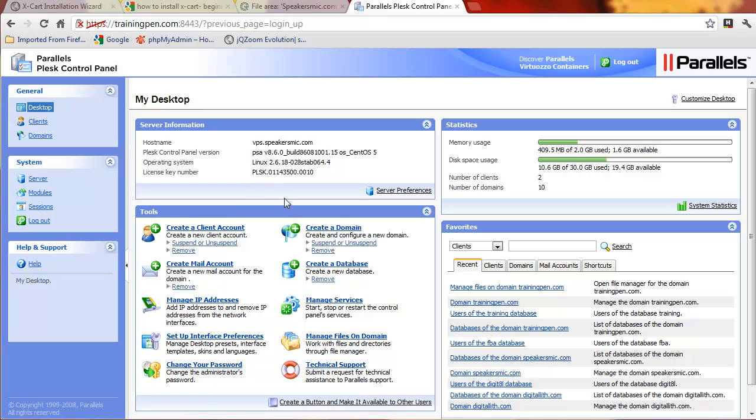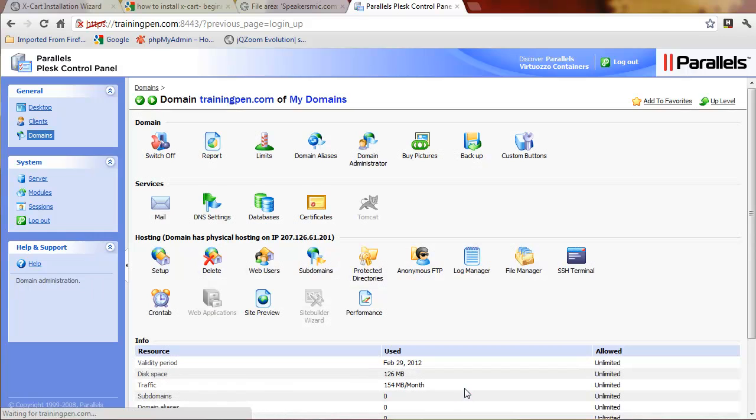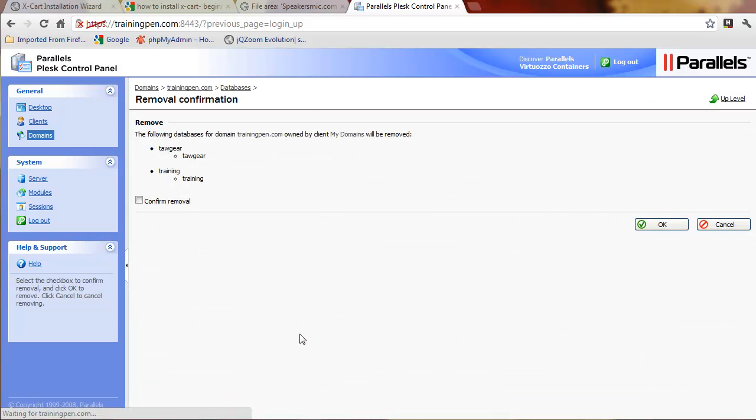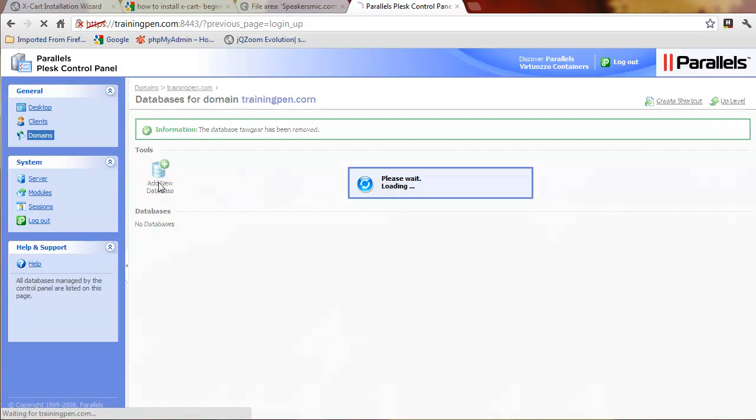Here we are, all logged into my Parallels Plesk control panel. And this is kind of an older version of Plesk. We're going to go to domains and then the domain. And then the next step is databases. Okay, and I've already got a couple databases on here, and I happen to know I can remove these. They're no longer needed. Okay, so we're going to add a new database.